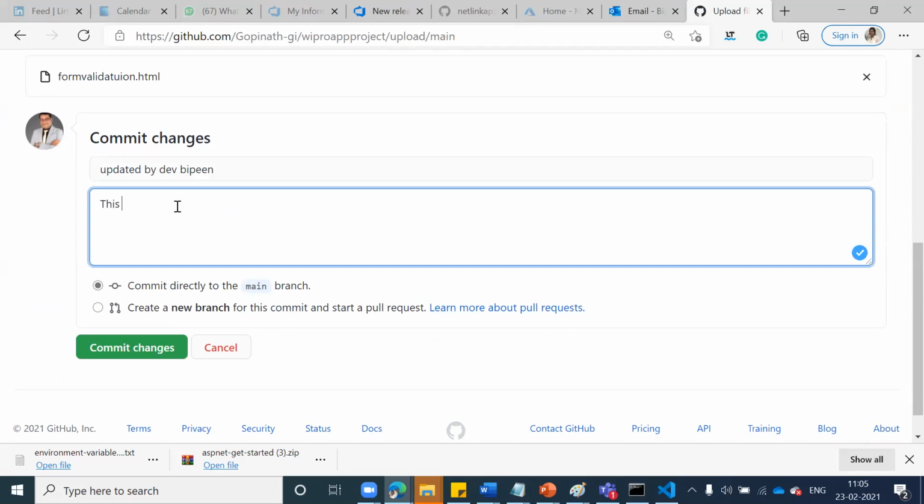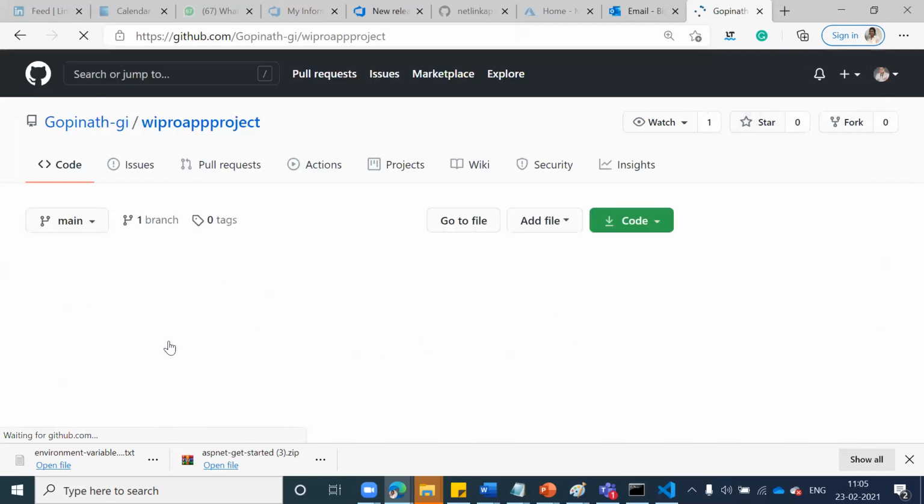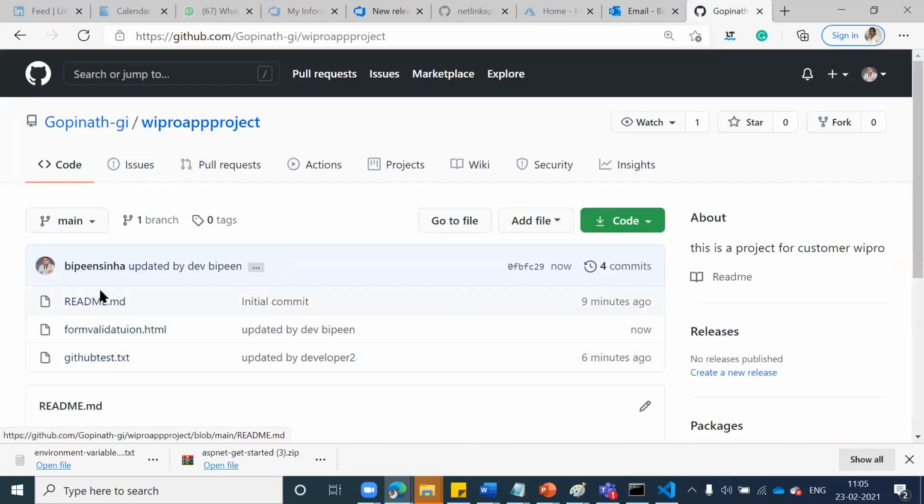This is code for creating menu item in JavaScript. So whatever description you like, maybe. And then you say commit the changes. So now it means that your repository will now have two codes committed by different developers.